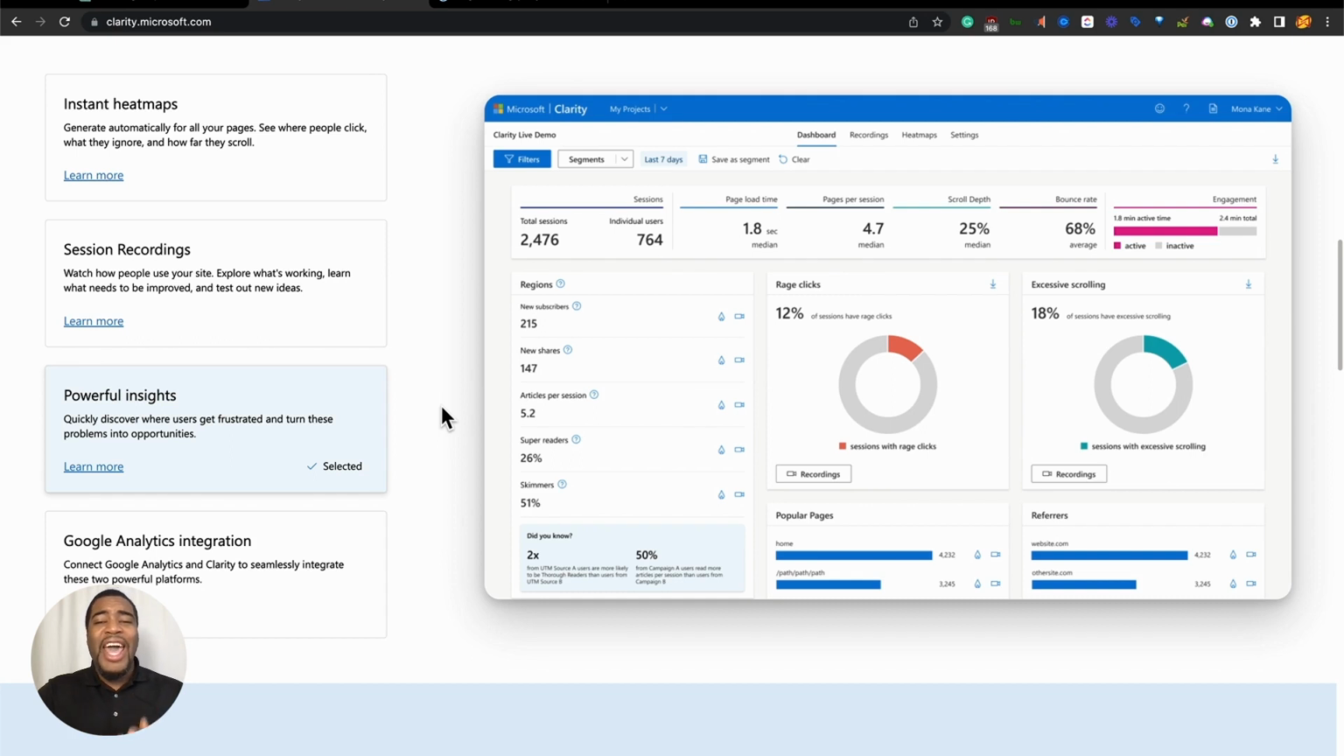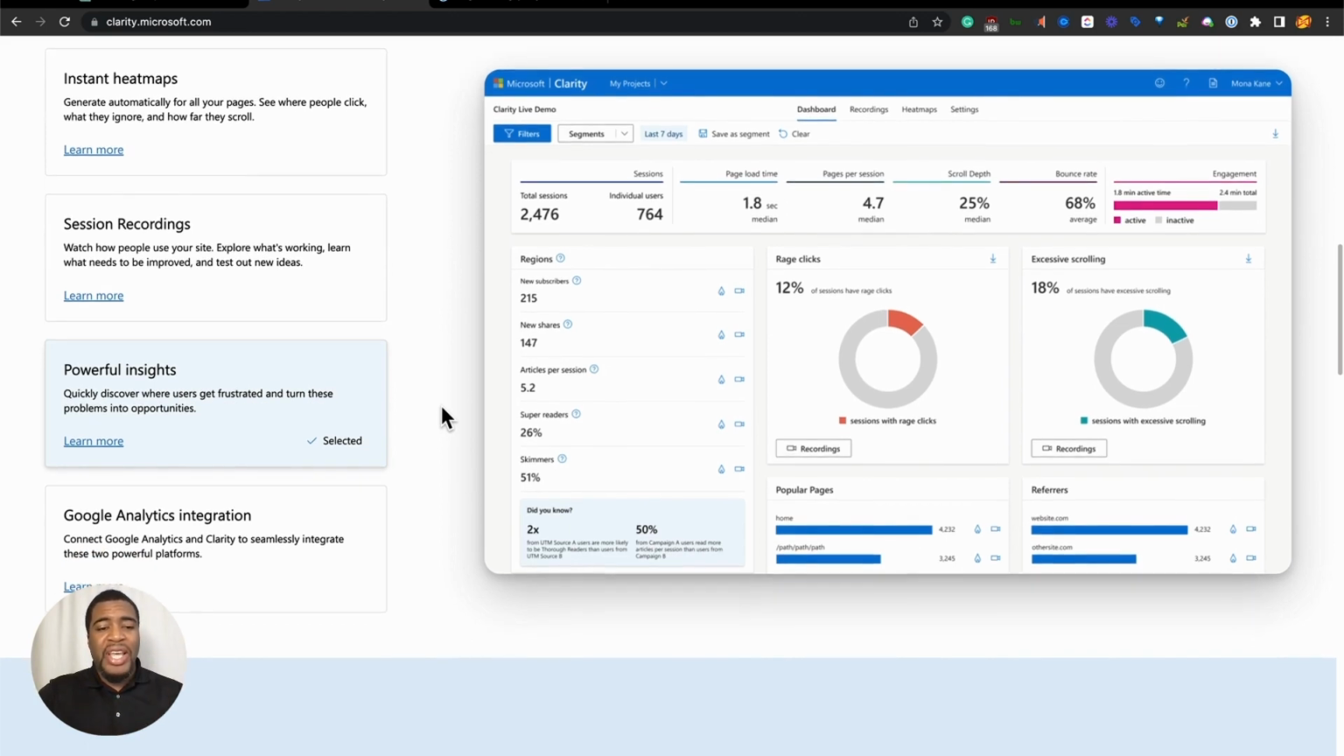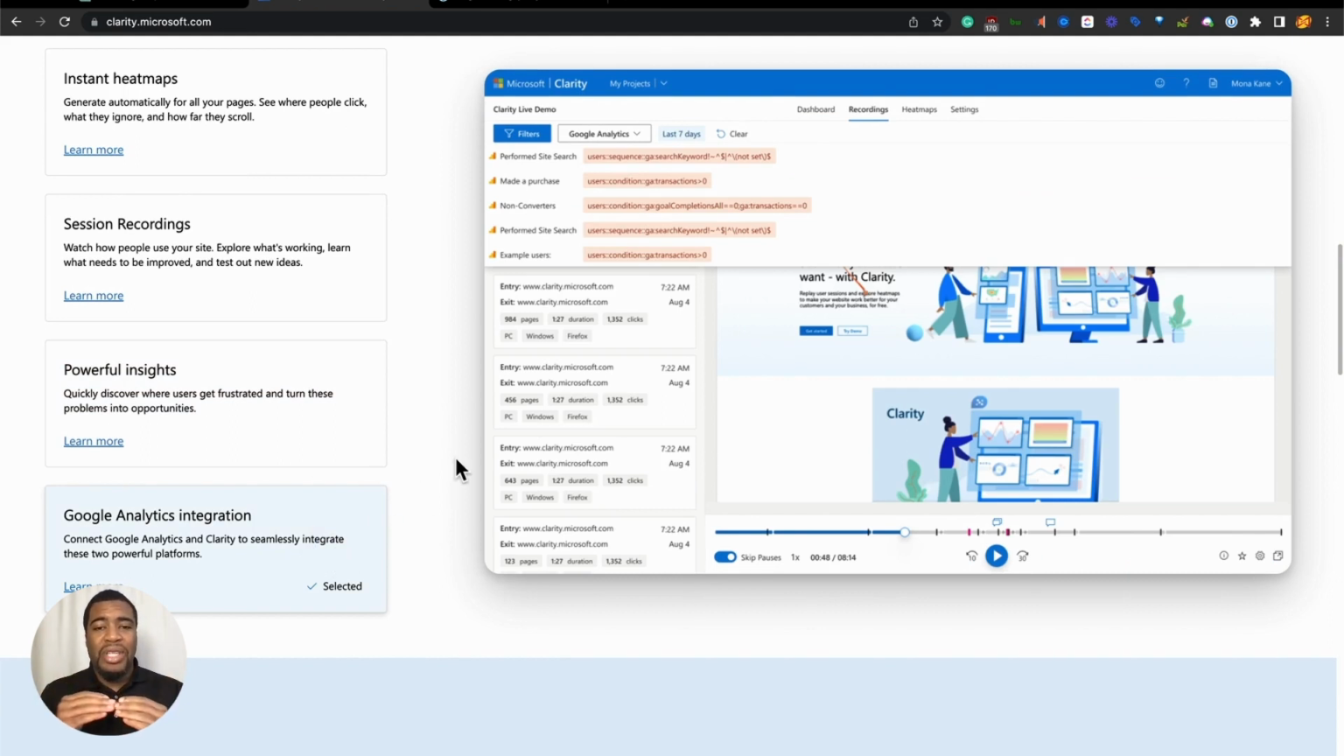Don't think of this as an alternative to Google Analytics. Think of this as an assistant to Google Analytics. You want to have your primary analytics tool, and then you want to have your user behavior analytics tool. That way you're actually being able to see more information that Google Analytics does not capture. Again, Microsoft Clarity is a complement to Google Analytics. And there's a reason why they have an integration between the two, because they complement each other.